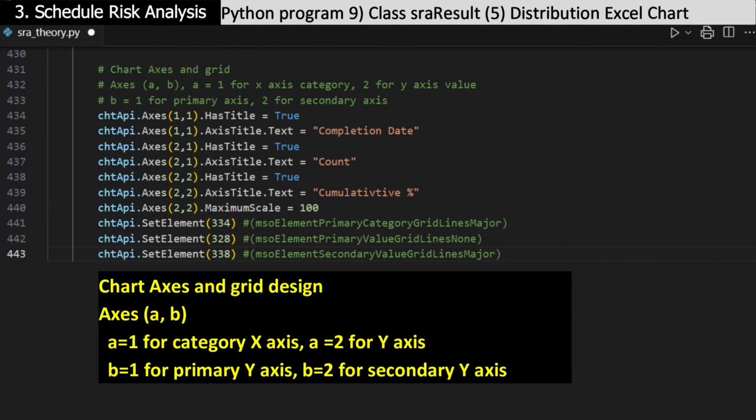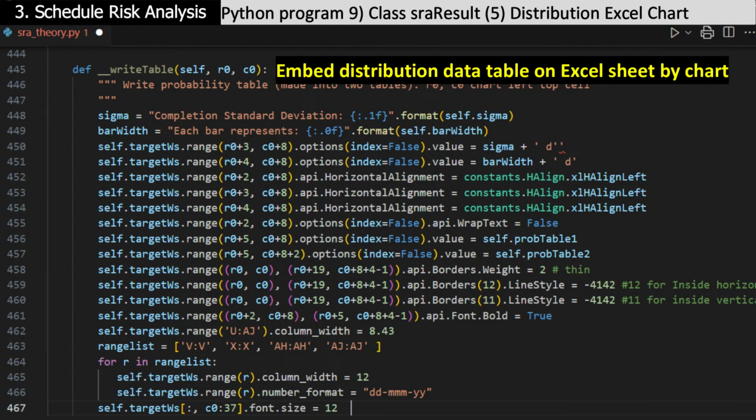The axis object is used for chart axis design such as axis title and maximum scale. The first argument represents axis type, 1 for x-axis and 2 for y-axis. The second argument represents y-axis type, 1 for primary and 2 for secondary. Set vertical and horizontal grid using the set element function. Write the distribution data table on the Excel sheet at the right of the distribution chart. Distribution chart and data table are discussed, and now let's look at how to make a tornado chart.